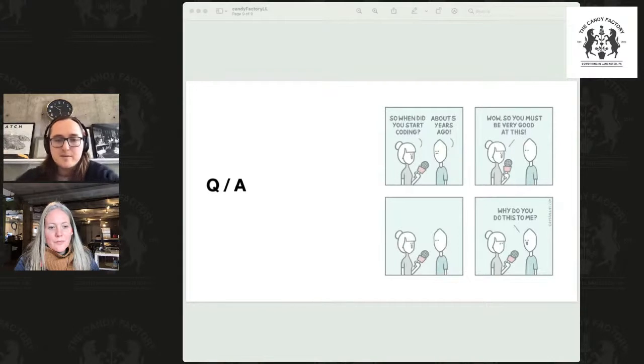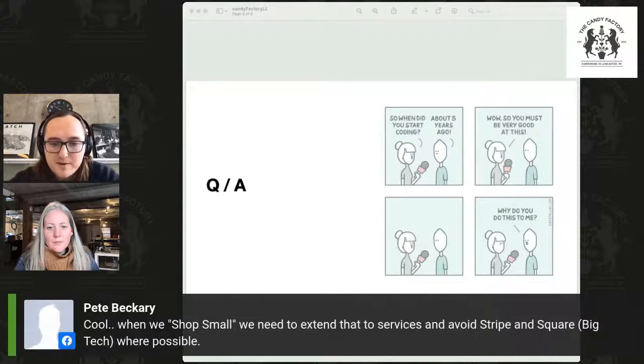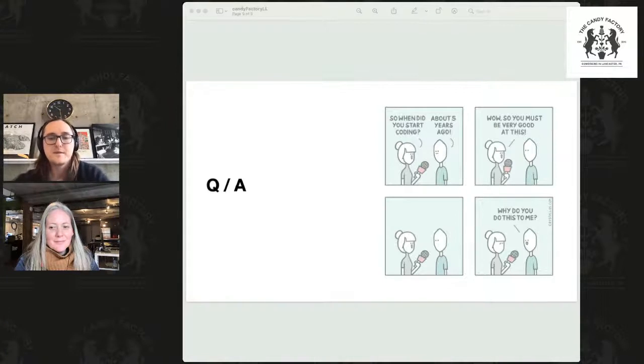Cool. Pete Beckery: when we shop small, we need to extend that to services and avoid Stripe and Square. Yes, I totally agree. You can tie in, as long as the payment platform you're using has a web component where you can access that data, you can definitely do that.